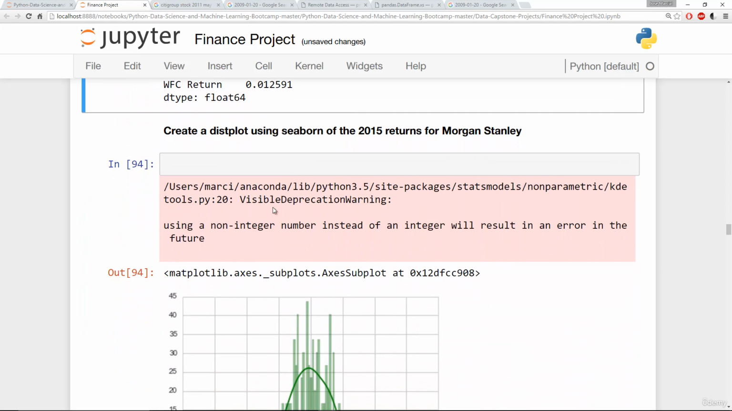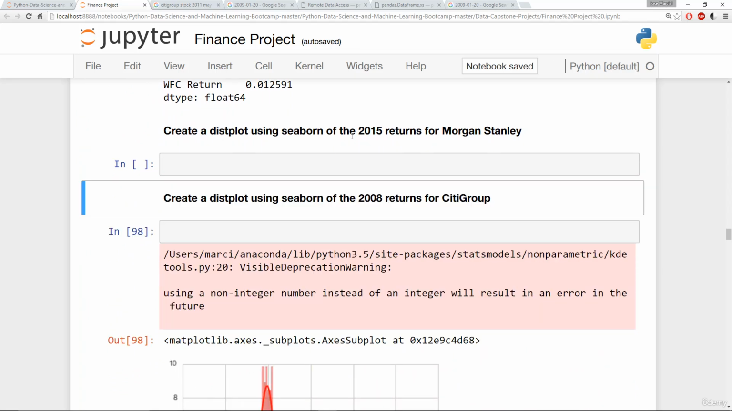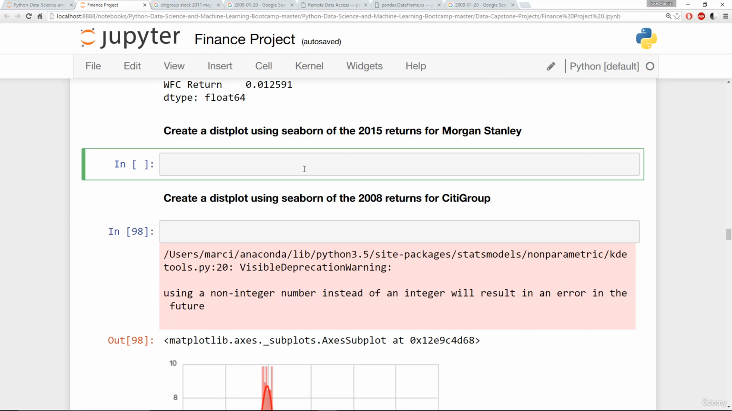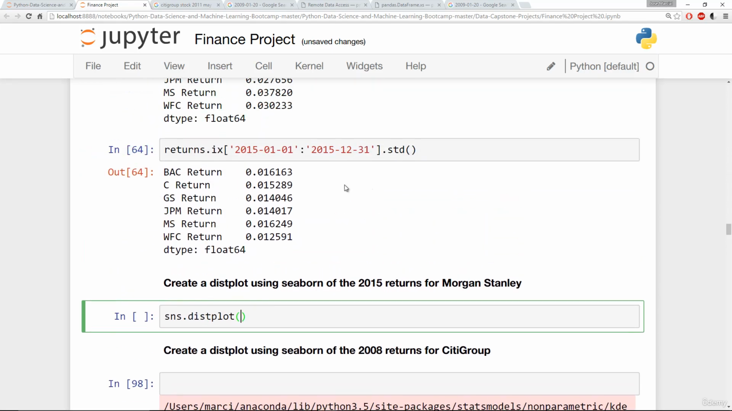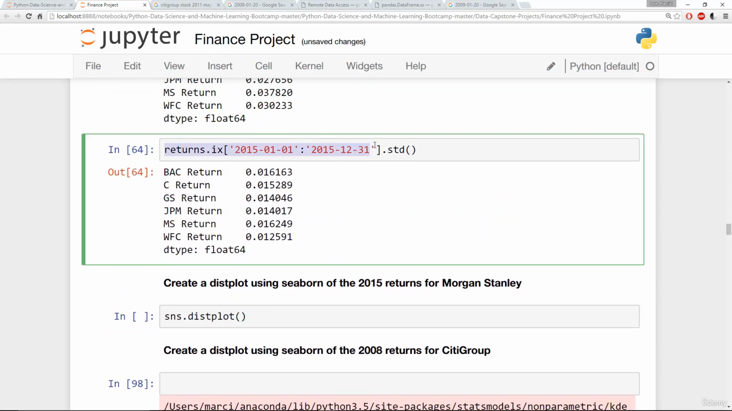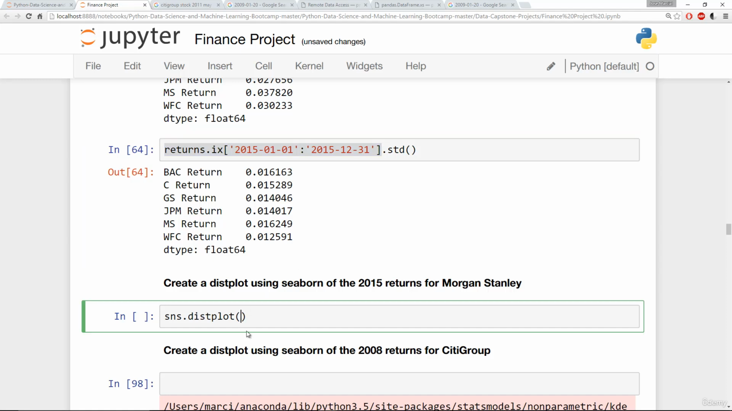Okay, next we wanted to create a distplot using Seaborn of the 2015 returns for Morgan Stanley. Let's go ahead and do that. We can go ahead and say sns.distplot, and I want the 2015 returns of Morgan Stanley. I'm going to go ahead and copy this code here, and this is my 2015 returns, and then I just want Morgan Stanley, meaning I just want the MS return column.